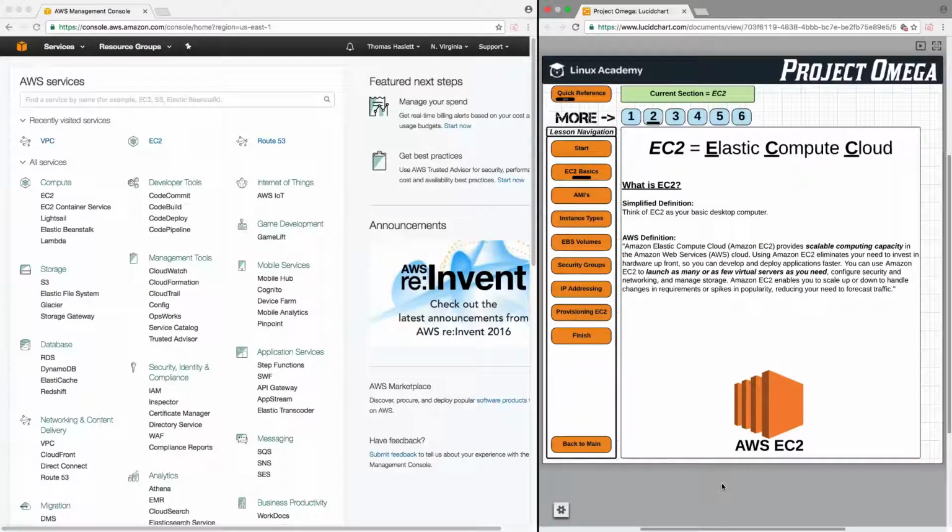So EC2 is an abbreviation for Elastic Compute Cloud. For a simplified definition, think of EC2 as your basic desktop computer. That's really all EC2 is. It's just a computer that you're using that's just somewhere else. It's an Amazon cloud computer that you've decided to use. And it essentially has the same parts internally as the computer that you're using right now to watch this video. In a very simplified form, just think of it simply as that. It's a computer.